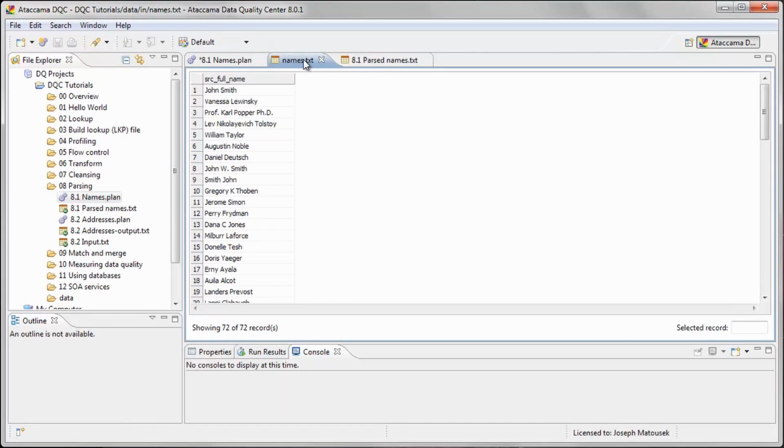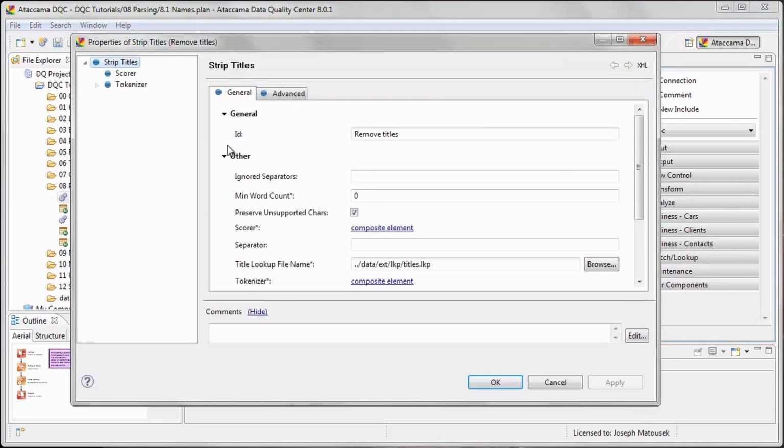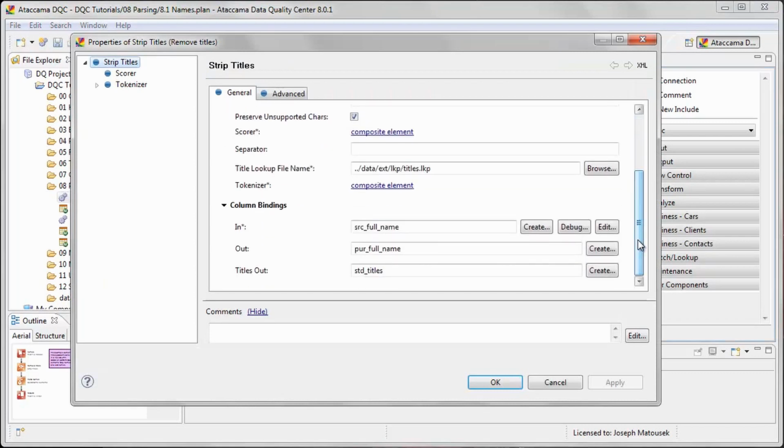To parse the data, we could use some simple algorithm to split this field into two subfields, but we would run into trouble with data containing titles, initials, or multiple first names. Instead, we will use the steps strip titles and guess name surname to easily parse our list of full names. Note that in both cases, it is necessary to have separate dictionaries called lookup files for each data field to be parsed, such as titles and names. Lookup files are lists of valid values to check against. We discuss them in detail in the lookup files video tutorial.